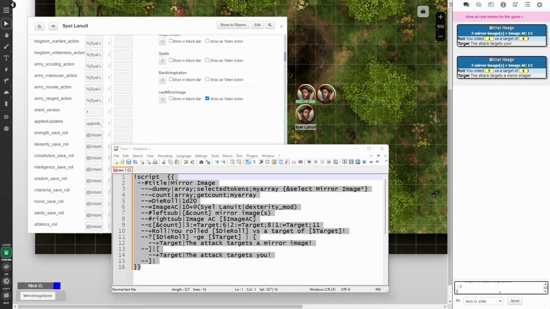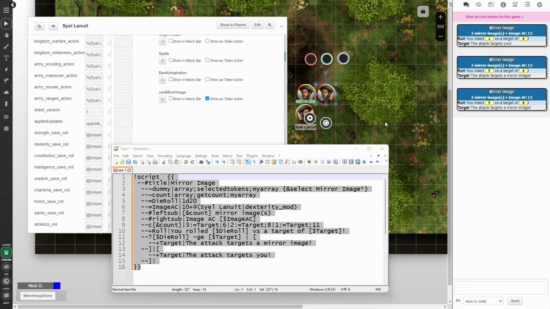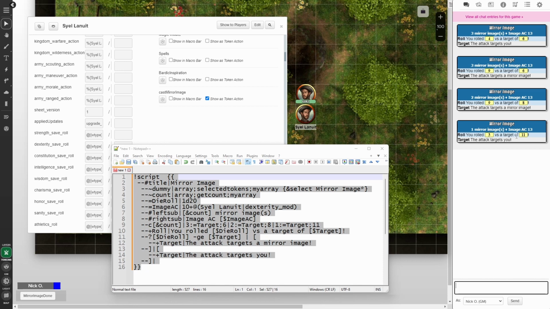And then the next attack comes in. We run this again. We see now we have 2 mirror images. Our AC is still a 13. We rolled a 9 against a target of 8. The target is attacking a mirror image. Let's say that it hits the image's AC. The player deletes the mirror image off the battlefield. Final attack comes around. Same thing. Here we go. We rolled a 3 versus a target of 11. We get attacked and maybe we take some damage. Upshot is this is working properly.